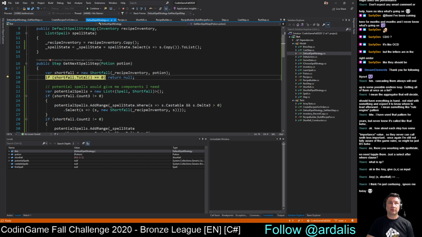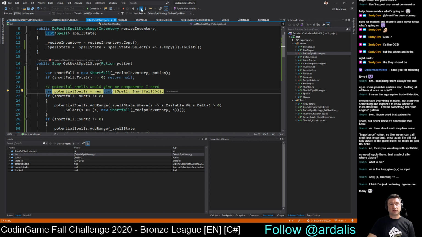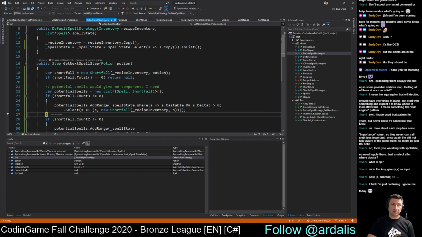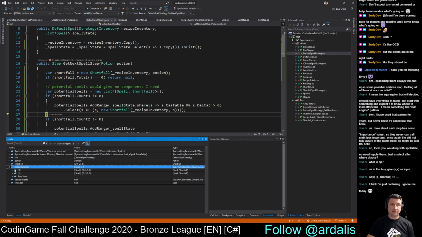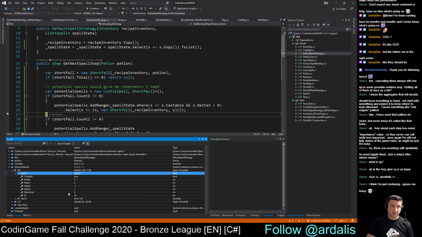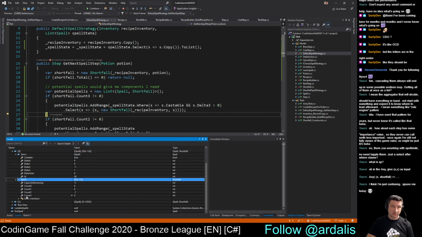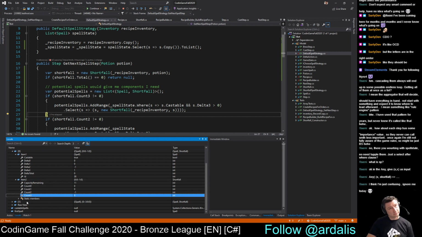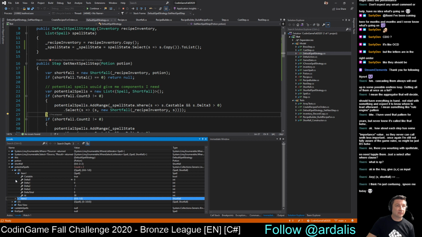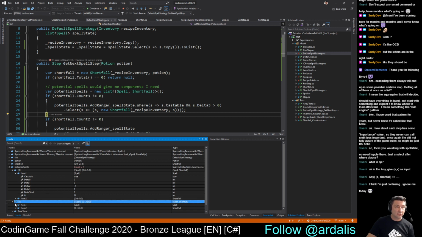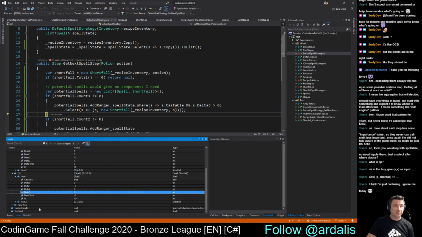All right, so we come in here and see what's our shortfall. We need two of those and two of those. Okay, good. So our total is not zero. So let's find some potential spells with shortfalls. So here we're gonna do this. I'm gonna say, give me all the spells, of which there are two, that have the ability to give me tier three components. Oh, that's not another spell. All right, that's that. All right, here we go. Other spell here that gives me a tier three. All right, so that worked.